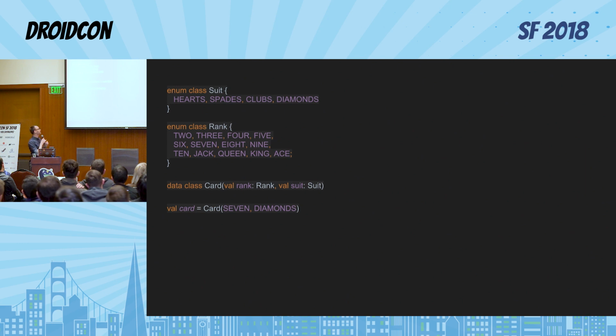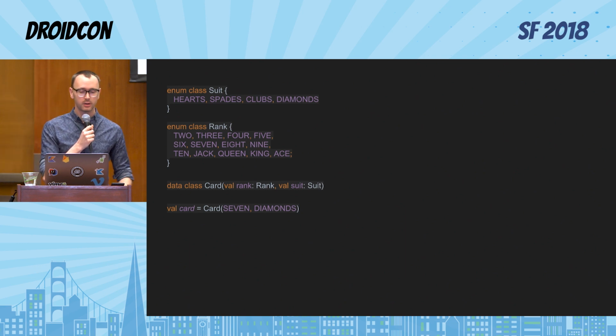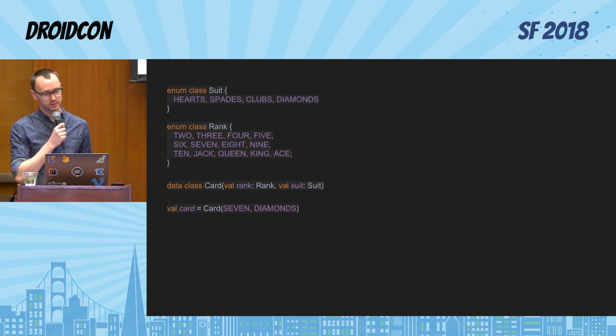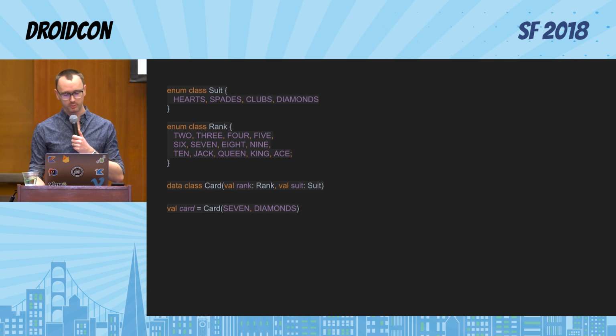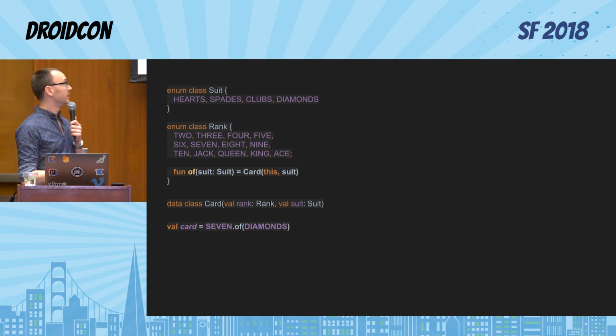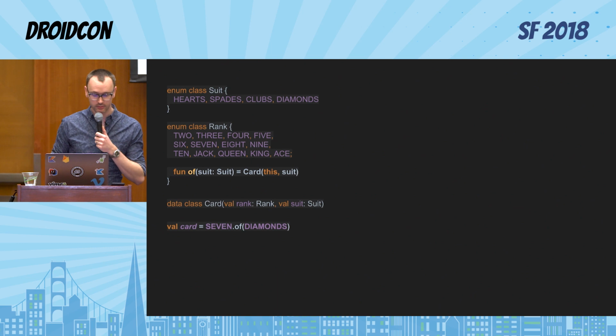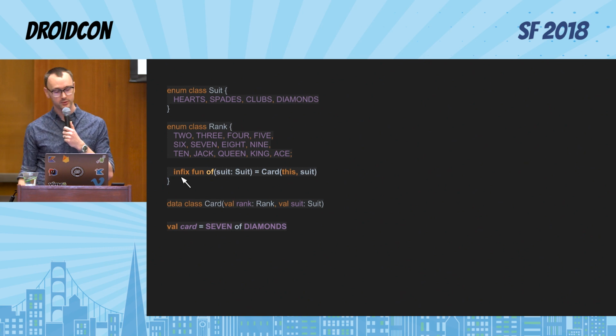Let's say I asked you to create a class called Card that represents a playing card. This is probably what everybody would do. You would make an enum of suits and enumerate all the suit types, and the same with rank. You make a data class called Card that holds those things, and you create one like this. Then step 2 might be adding a method to Rank, so that you can start with a rank, call .of, pass in a suit, and it constructs a card and hands it back to you. And then it starts to look a little more like English, right? 7.of(diamonds). If we add the infix keyword there, suddenly it looks like a DSL, right? So, 7 of diamonds.